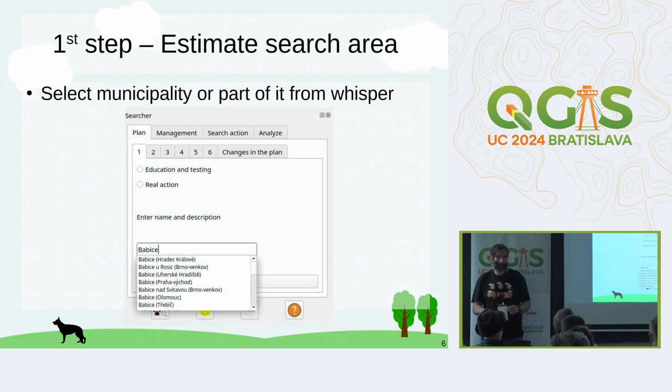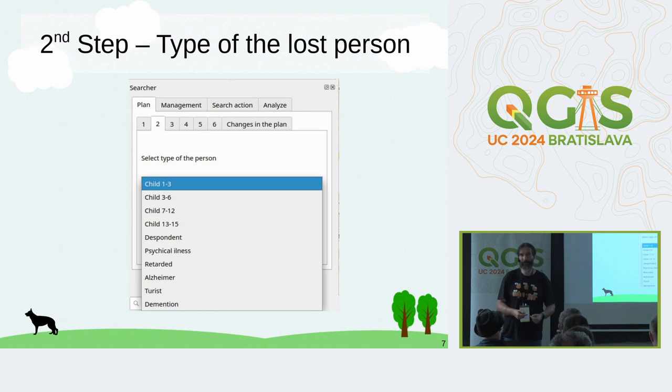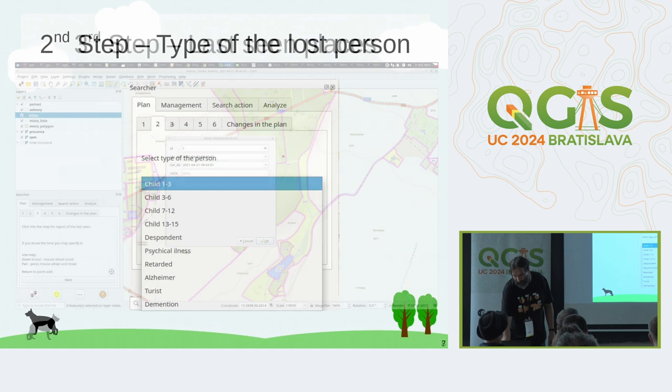So this is the first step. He selects some area. Okay, we are searching for some person close to this municipality, lost in the forest, next to some village. The second step is selecting the type of the person. Maybe in discussion I can explain why this list, but we have just eight groups or eight types of people. So children, some kind of despondents, or some Alzheimer and other types of people.